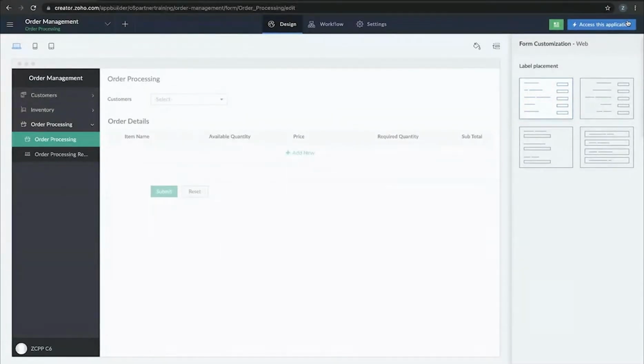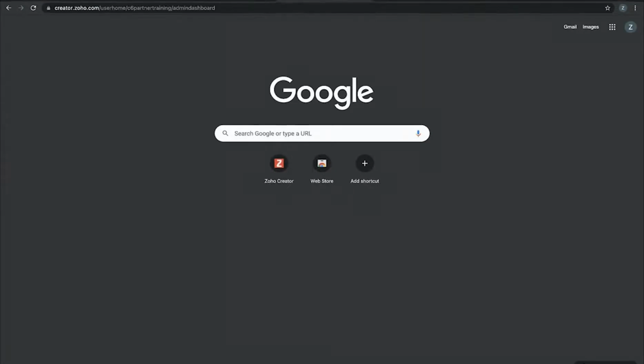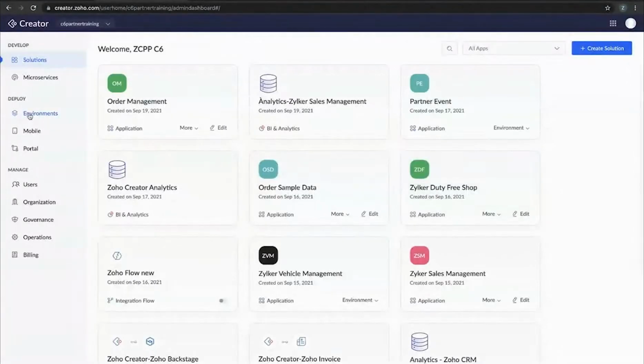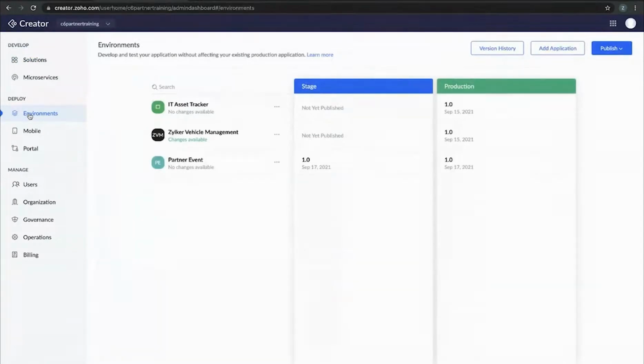So now we have created our application. Let us go ahead and add this application to the environment and pass this application to multiple environments. So let me get into creator.zoho.com again, where I'll be taken to my dashboard. Give it a second, it's getting loaded. So here we can see environments. This environment has three different stages: development, production, and stage.